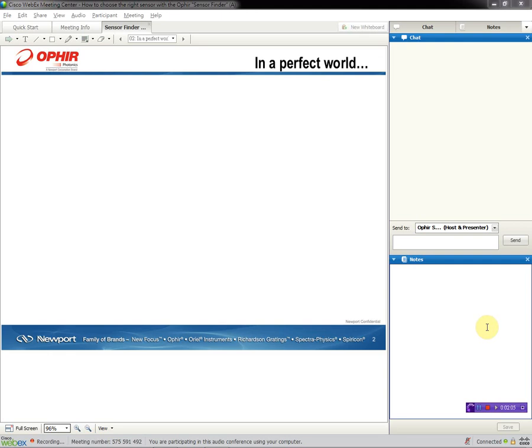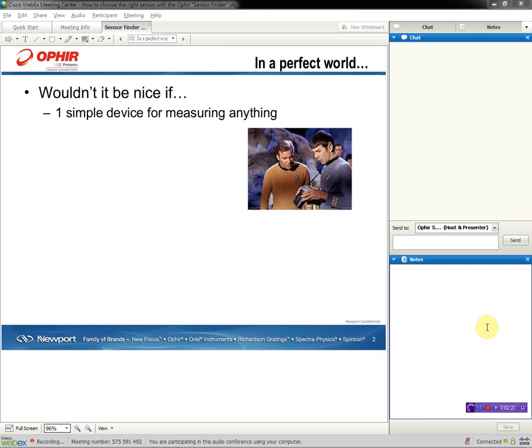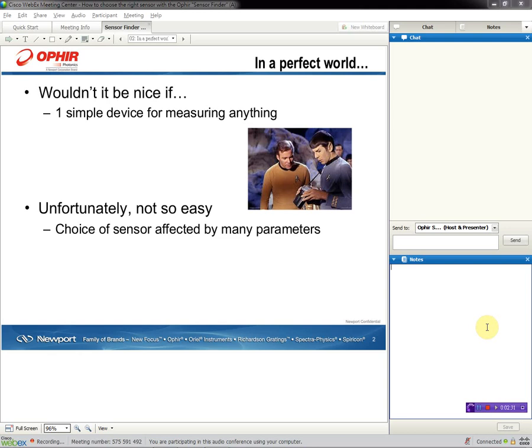Now, in a perfect world, if everything were nice and simple, it would be very lovely if we could have one simple measuring device that could measure everything in the world that we need to measure. Unfortunately, that kind of measuring device only exists in science fiction, for those of you who can remember that. In real life, it's usually not quite so simple. And the reason that it's not so simple is that the choice of sensor depends on a lot of different considerations.